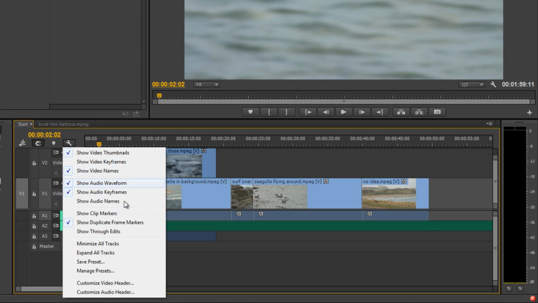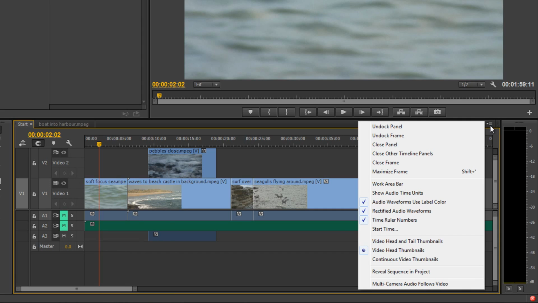Many of the different options that we had before have actually been moved to here, including you can actually customize the headers here as well if you like. So many of them have actually been moved to this point. Some of them are still available through the panel menu. So for instance, we want a work area bar, or we want to show audio time units because we want to move in audio time.